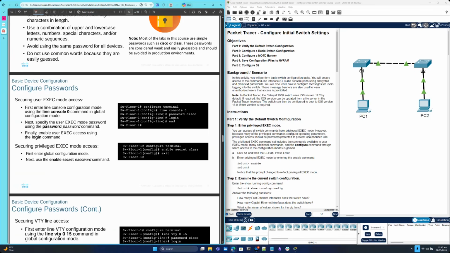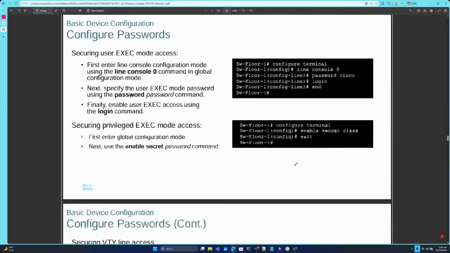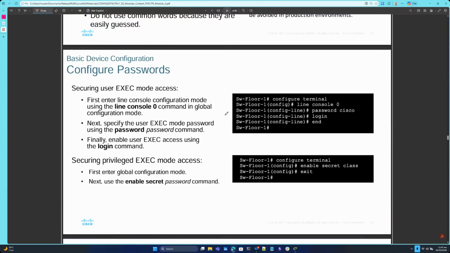Okay, I'll get into the full screen. So to make changes to the console port, you have to go to the line console mode. To get into the line console mode, first you go to the global configuration mode, then you say line console, because you have just one console port. Usually you say 0. 0 is the number of the port. So it's usually always line console 0.